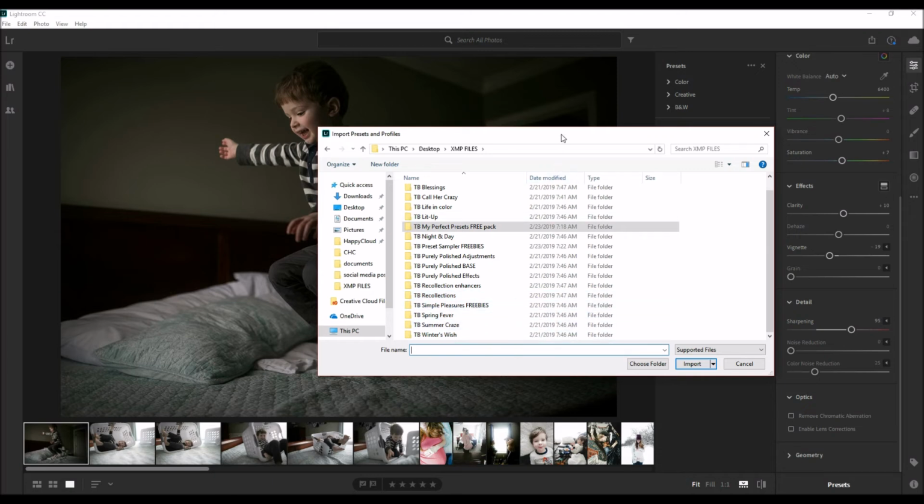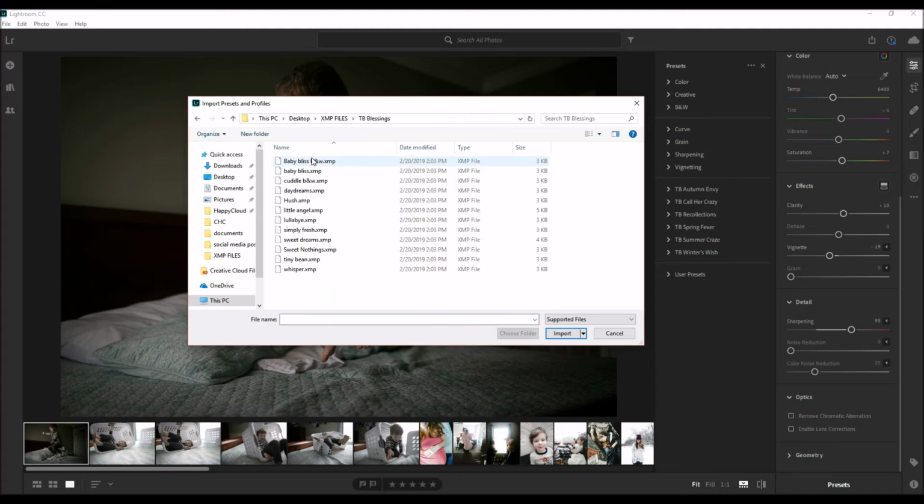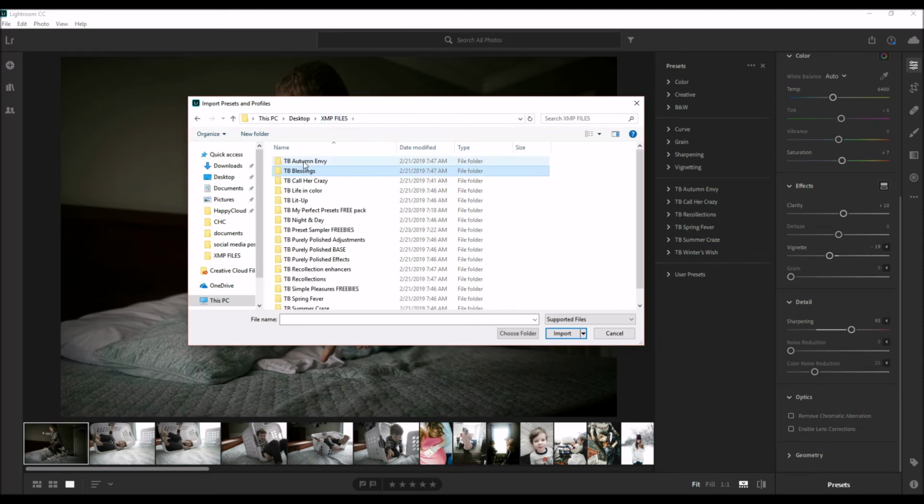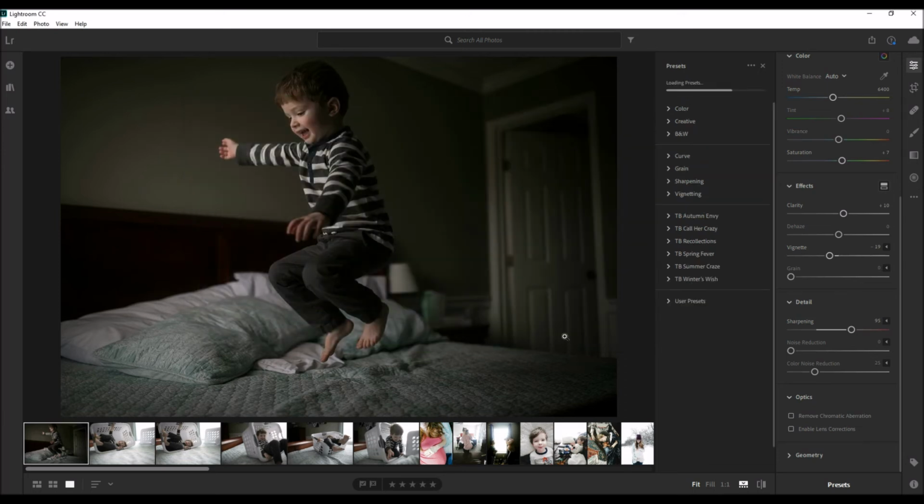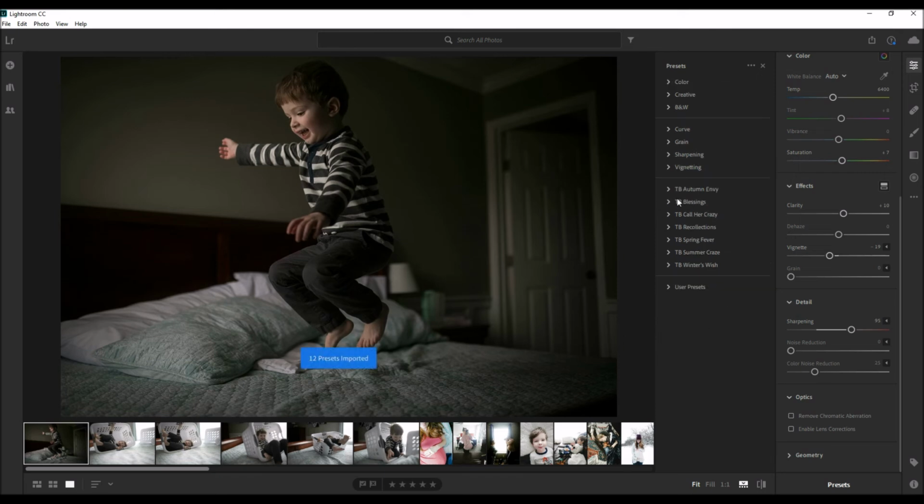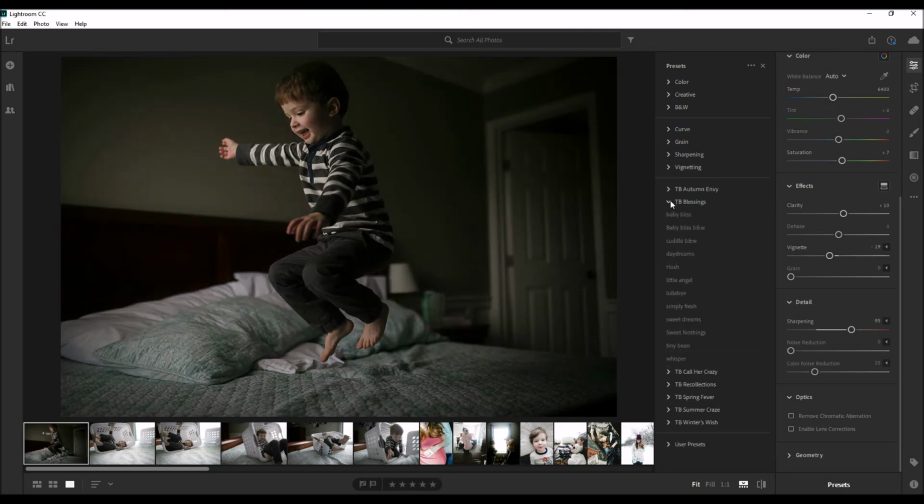So I'm just going to import a new preset collection. We'll start with the Blessings collection, and I'm going to click on that folder itself. Now I am on a PC, so I'm going to choose all of these with Control A. If you're on a Mac, it's Command A. And then you just go ahead and click on Import. After that's done, they will show up right in this little folder right here. So they're already perfectly organized and ready to go.